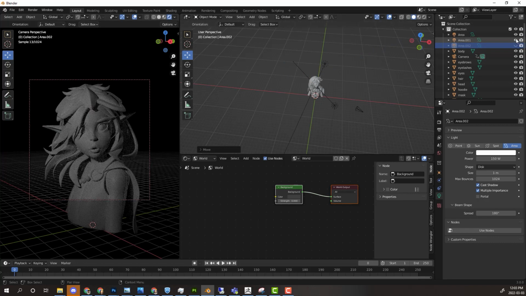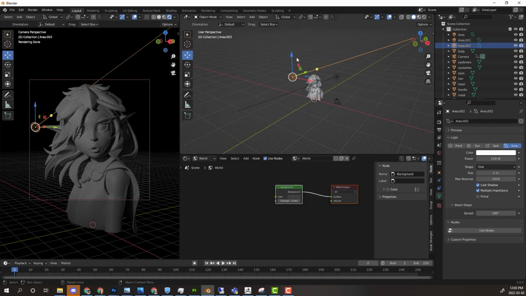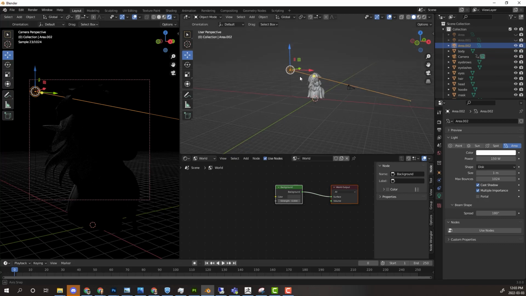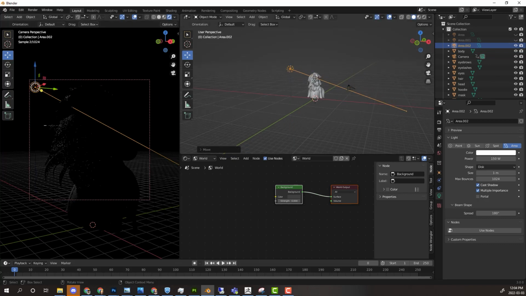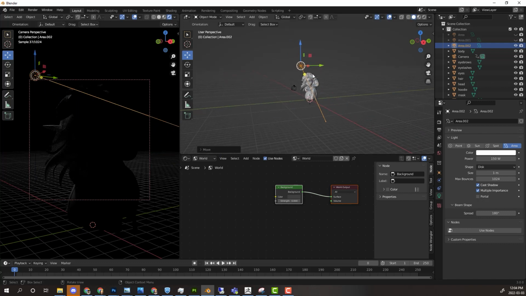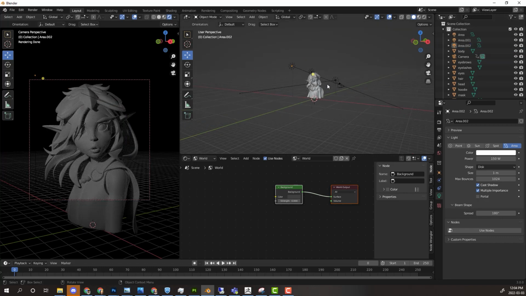Key, fill, and rim. Okay, so in this one I might just go a little bit higher and bring it down, so I can get this part here and there. I like to do the lighting first before I start hooking up the materials. Okay, so that's looking much better. This is kind of like a 3-point light technique.